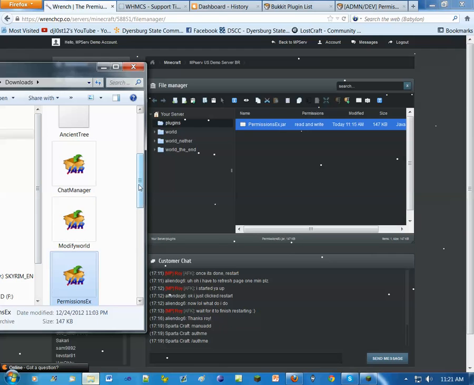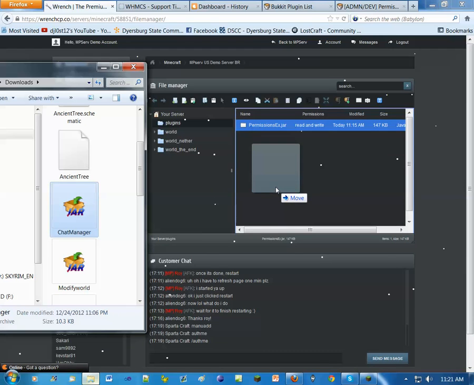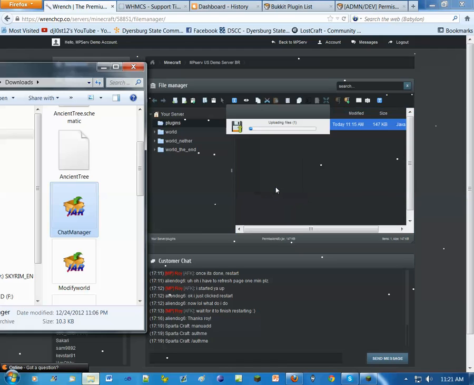Chat Manager is also a bundled plugin, and what this does is if you do not have another chat manager, for instance Essentials Chat, then you can use permissionsEX included chat manager. So since we don't have any other plugins, we're going to go ahead and use this. So now we've added the plugins, but this is only one step.